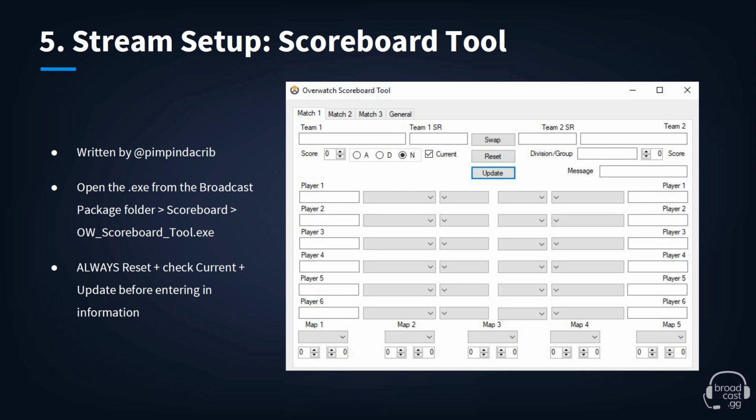Everything's going to be found in that scoreboard folder. There'll be an exe called OW Scoreboard Tool. And when you launch it every time, there's just a little bit of a kink with it, that you'll have to reset, check current, and update. I like to do that reset on every match, and even the general channel as well.